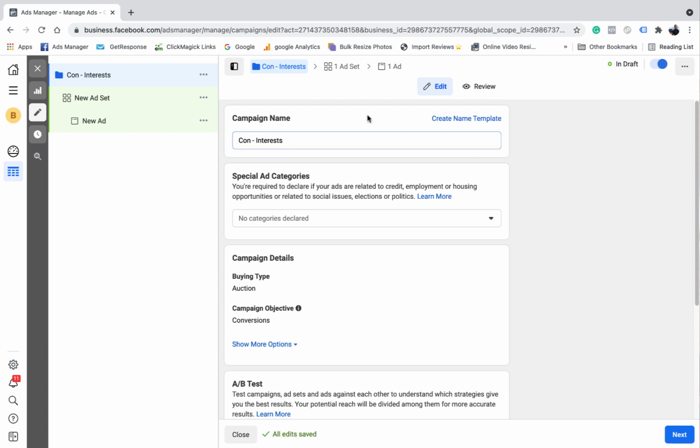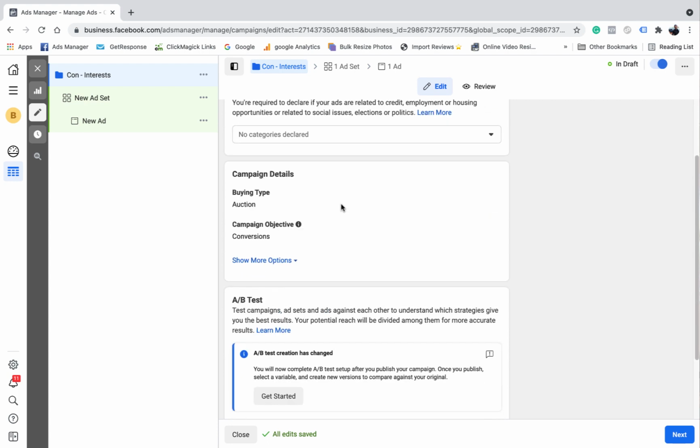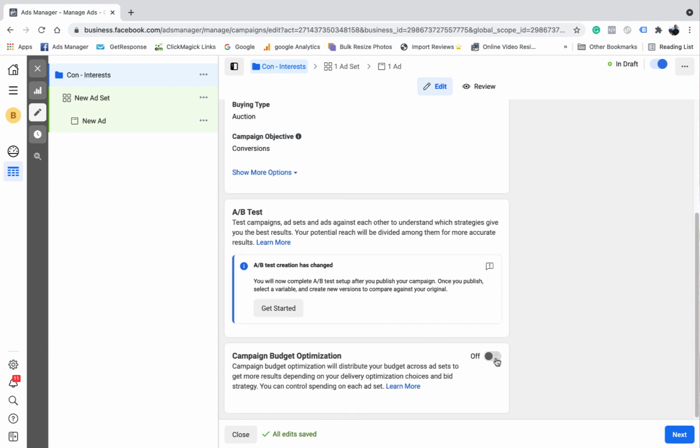This is on the campaign level. I usually just leave it pretty basic on the campaign level, something like that. I might come back and change it later on depending on what I do on the ad set levels. Really, that's all we would need to do on this section for now. I would leave that off if you're just getting started. And just hit next down the bottom here.